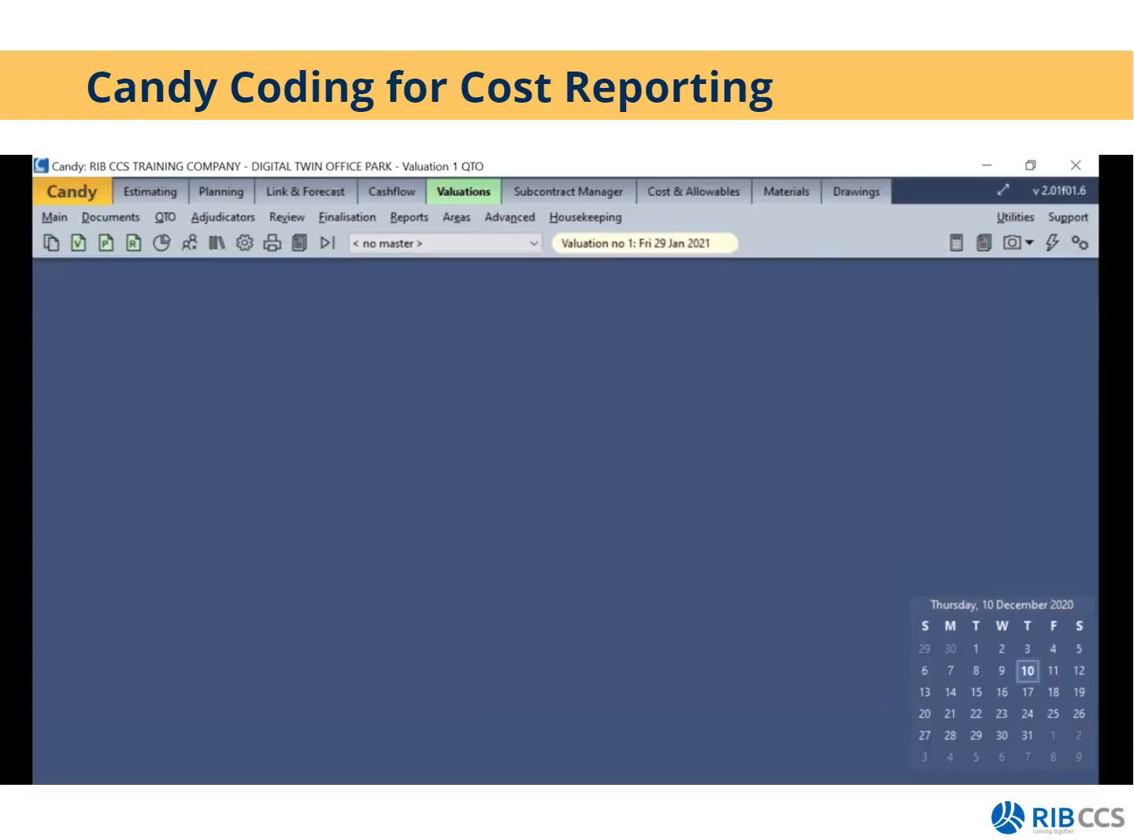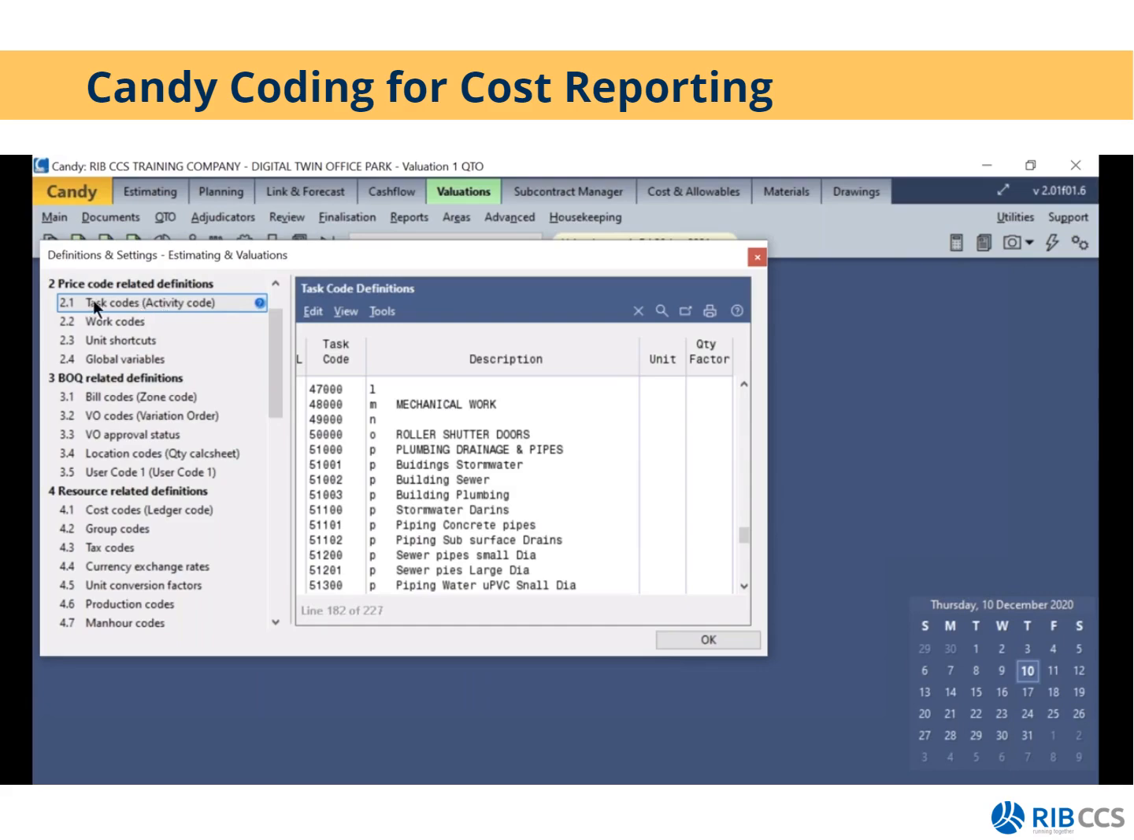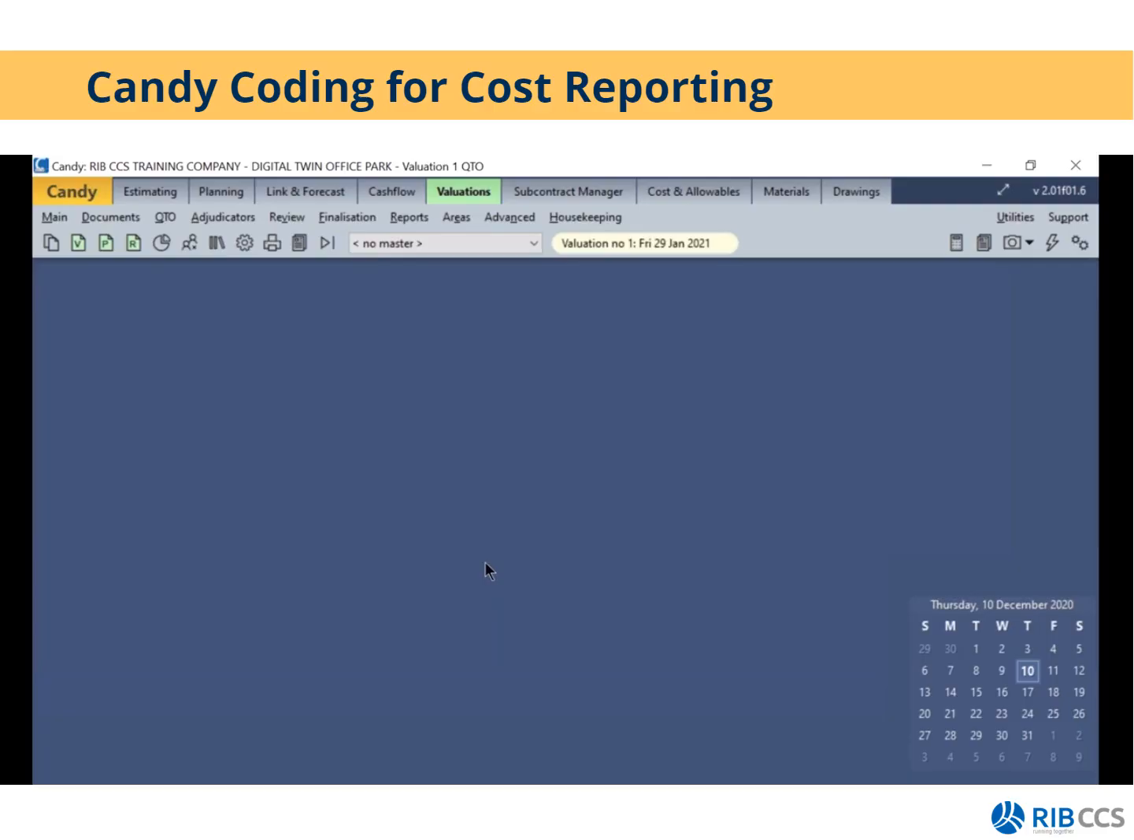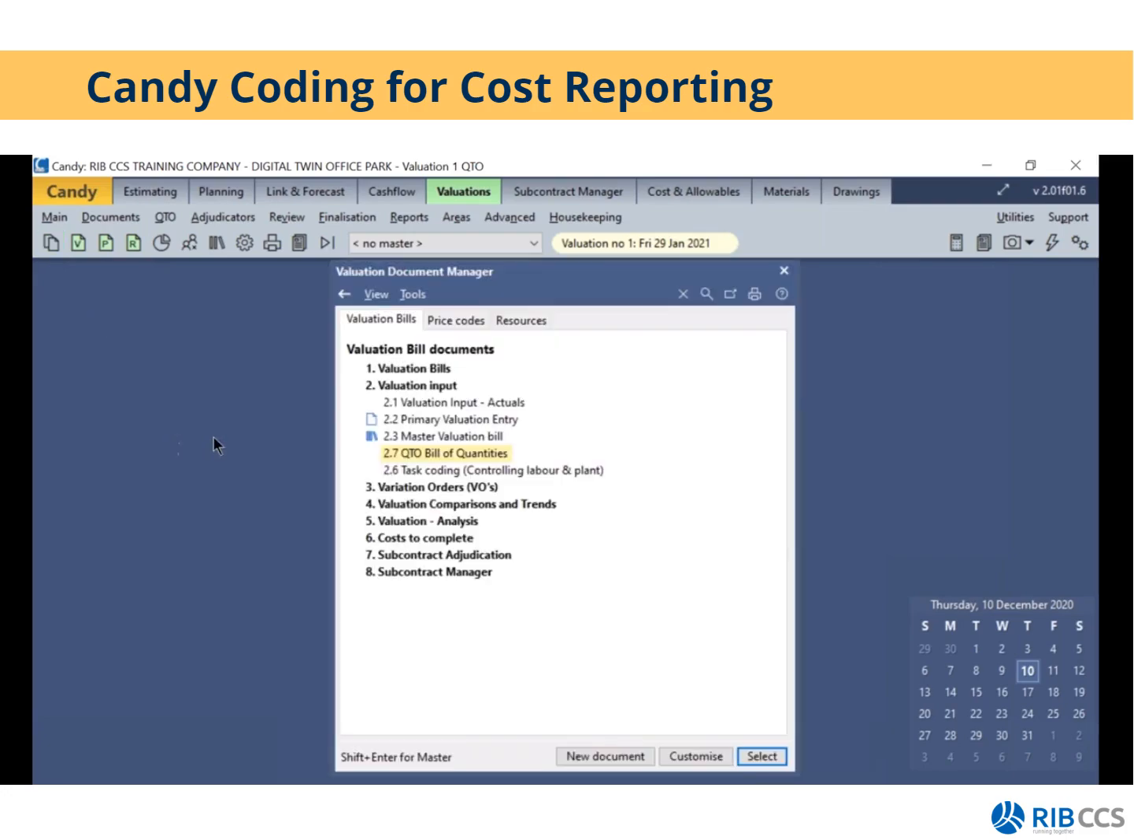I'm going to switch to Candy, and what I'm going to do is click on my definitions and settings menu, and click on my task codes, and you'll see my estimator has already put in the task codes for our company in here. And I'm going to go to 4.1, my cost codes, and the estimator has already put in the cost codes for this job. As the QS is going to run this project on site and do the cost reports, etc., I just need to make sure that these codes have been allocated to the correct bill items. So I'll click on the document manager.